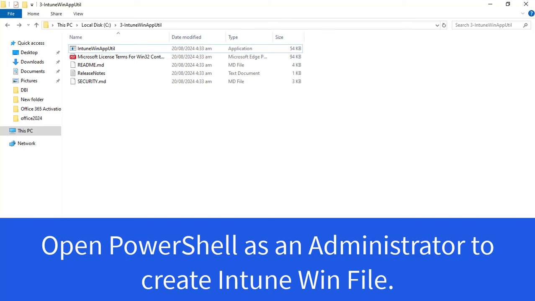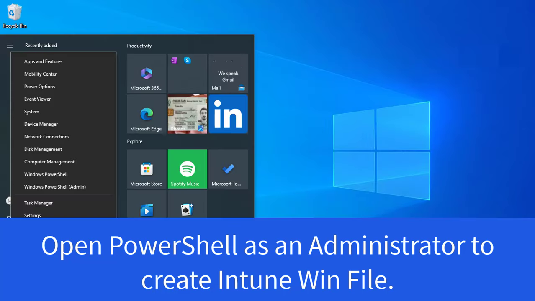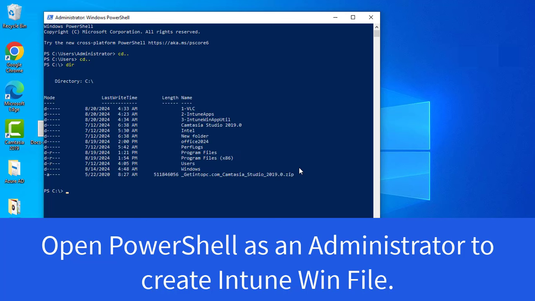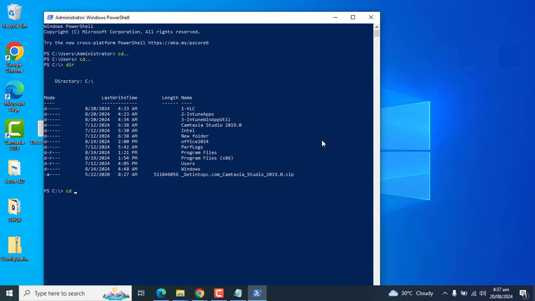In step 3, we will create an Intune Win file. Go to the Start menu and open Windows PowerShell as an admin. From here, let's navigate to the IntuneWinAppUtil folder. In my case, I have it here. Let me copy it and paste it here. Just great. I'm in the folder IntuneWinAppUtil.